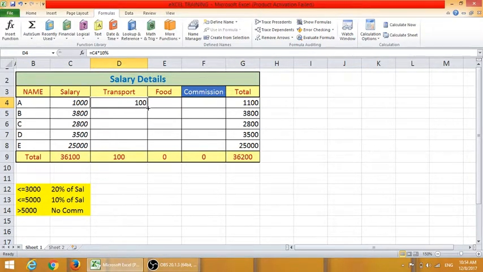You can drag it. Similarly, the food allowance, let's say it is 5% of basic salary, is equal to this into 5%. Again, you can just drag it to get the final result for all the employees in that company.